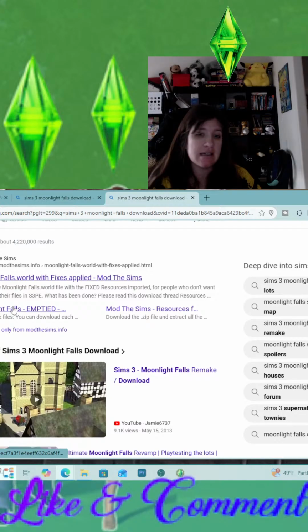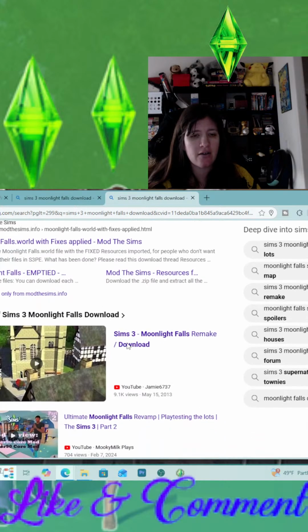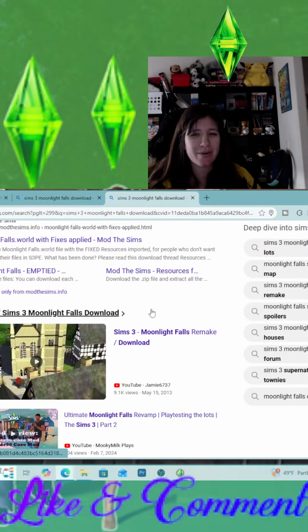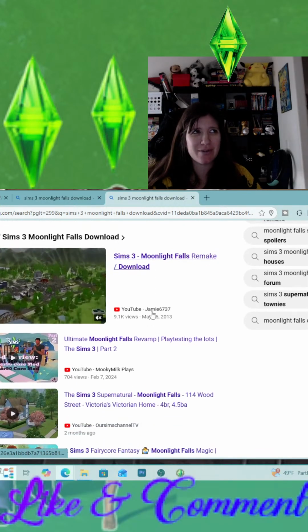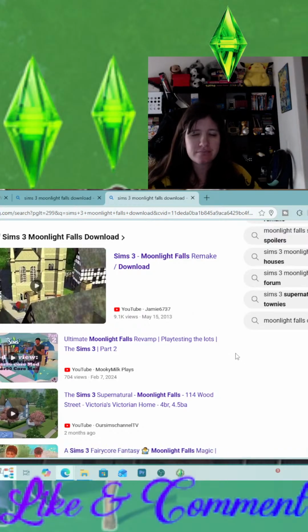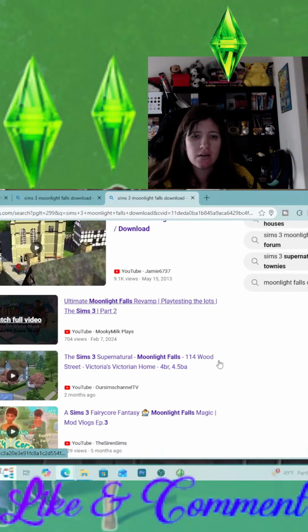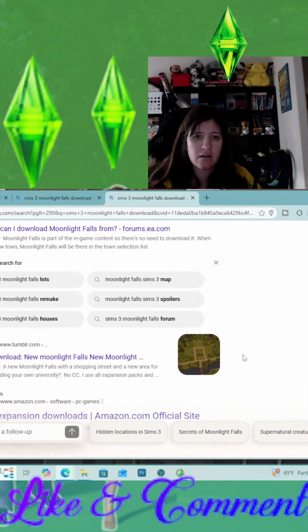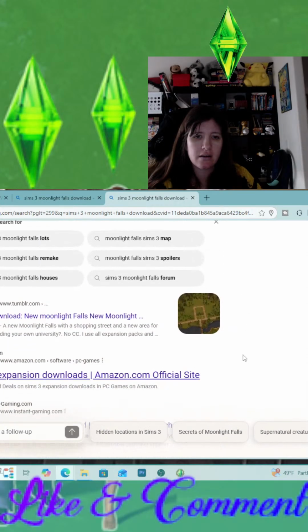Moonlight Falls emptied. See, that's tempting. I don't hate having all the fairy people in there though. Like, I know that's gonna be a lot of cult people or occult people. Not cult people. All the cults are there. But let's see.